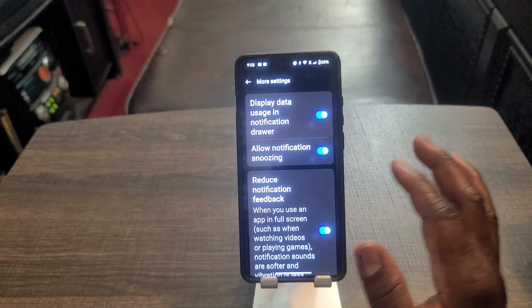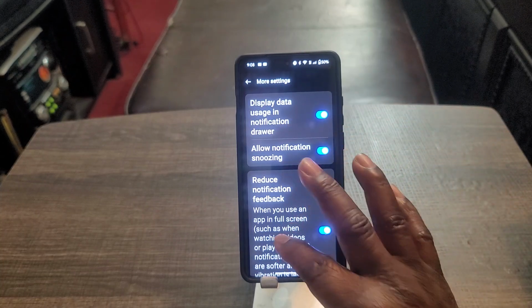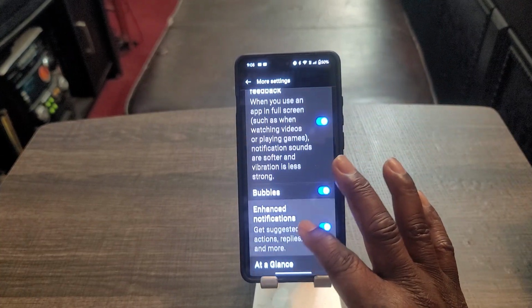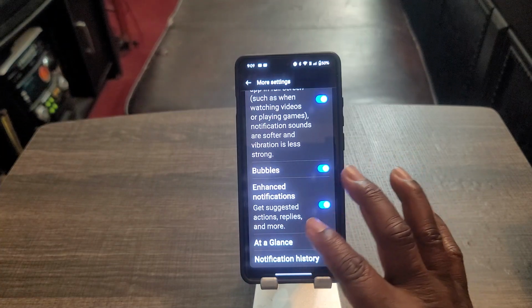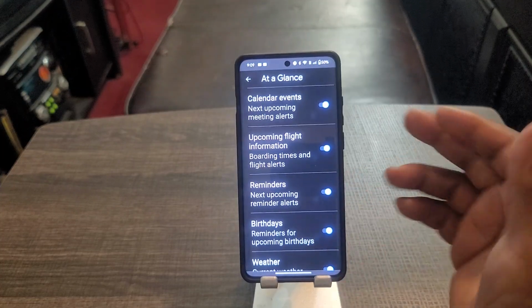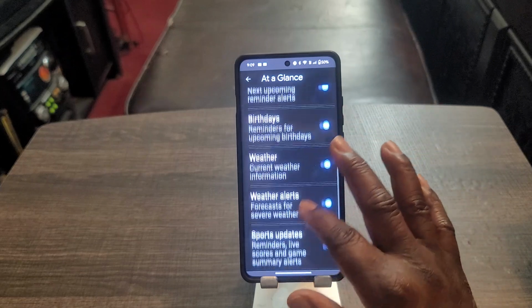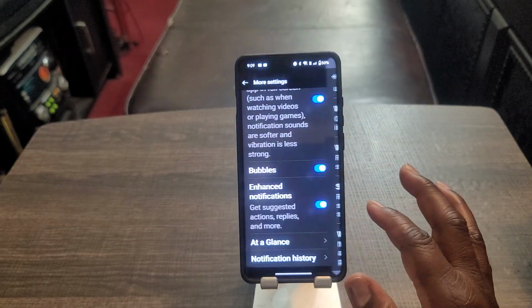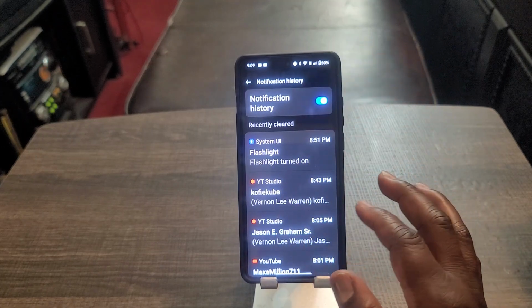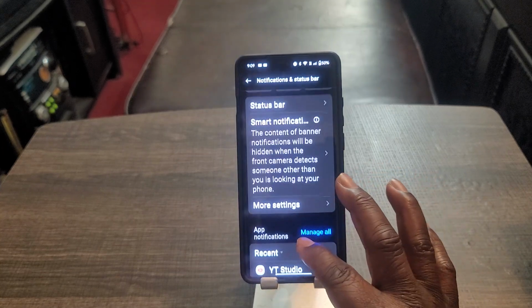More settings. You got display data usage and notification drawer, allow notification snoozing, reduce notification feedback, bubbles. Basically, the notifications are coming like a bubble. Enhanced notifications get suggested actions, replies, and more at a glance. You can use this for calendar events, upcoming flight information, reminders, birthdays, weather alerts, sports updates, work profile. You can get that all at a glance. Notification history. Of course, you can go in here and see what notifications you got. All right. Let me see.